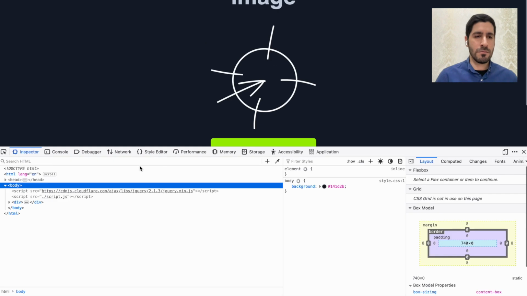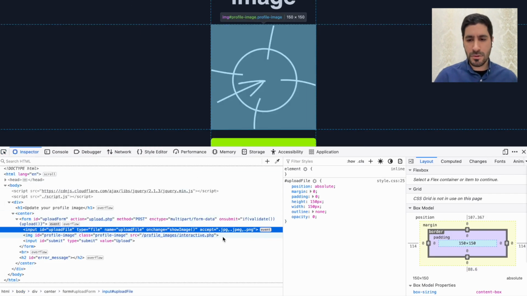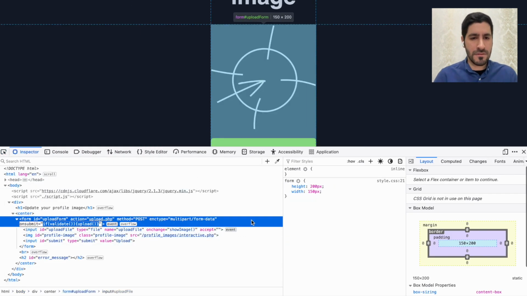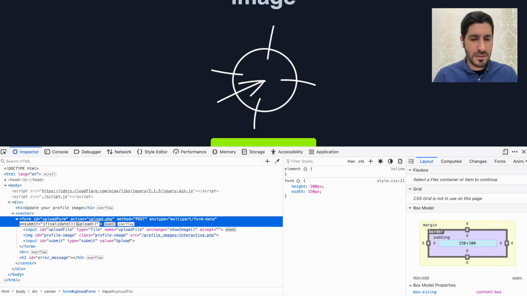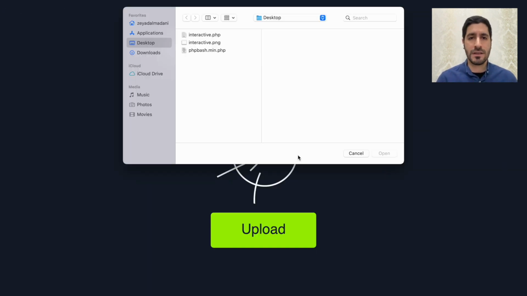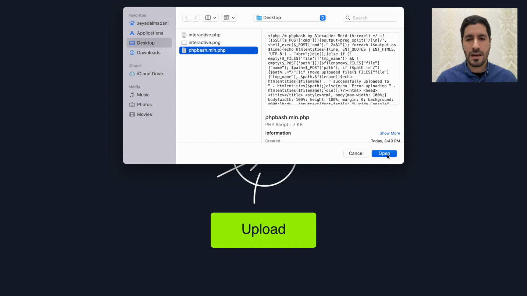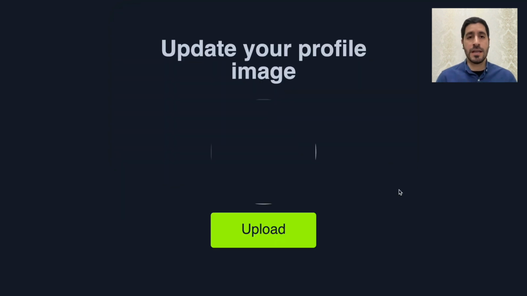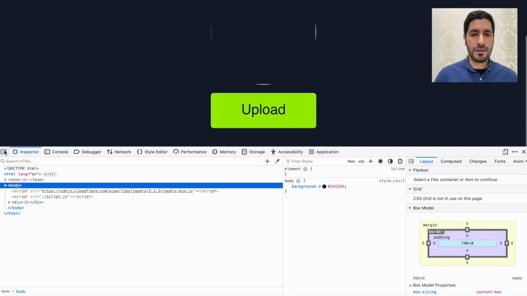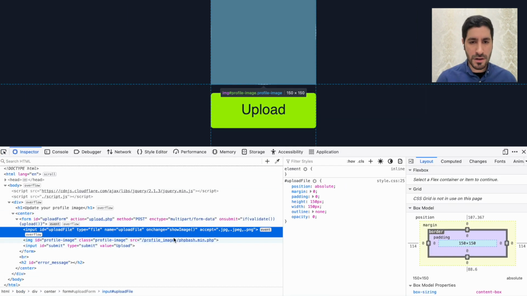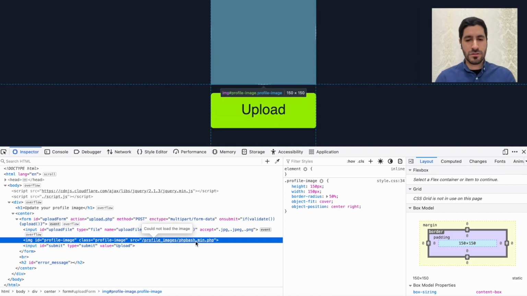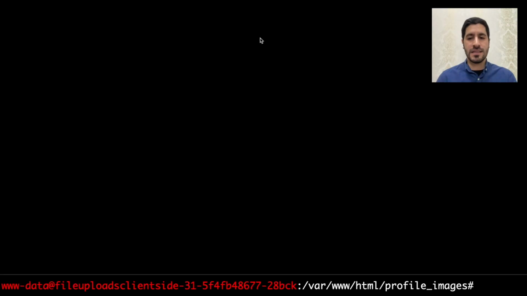Now let's try to upload this file again. Once again, we would just select the image, remove any file type, and remove the validate function, which is the client-side validation happening with the file type. Now we should have no validation. We can just click on it, select phpbash, upload, and the file appears to have been uploaded. We can view the source again, click on it, and we see the link of our file right here. We can just control and click it, and it will take us to our web shell.